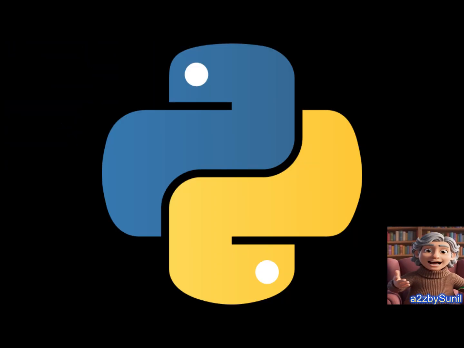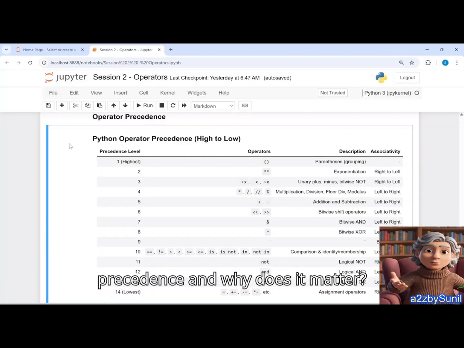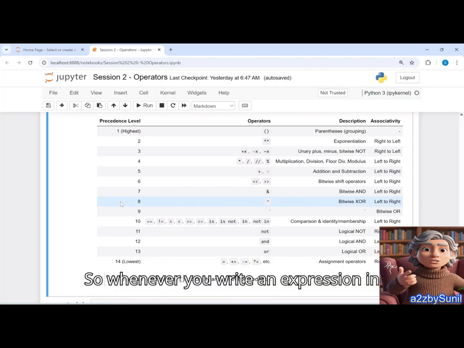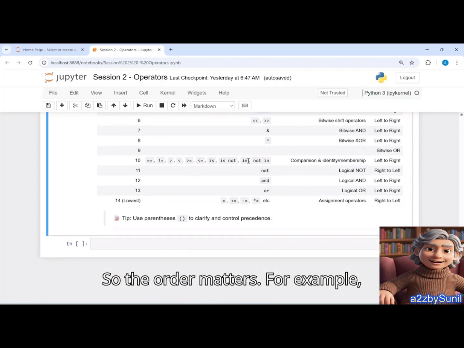Hi all, welcome back. Now that you have learned about different types of operators in Python, like the arithmetic operator, comparison operator, logical operator, now let's understand a very important concept, the order of precedence. So what is an order of precedence and why does it matter? Whenever you write an expression in Python with multiple operators, the order matters.